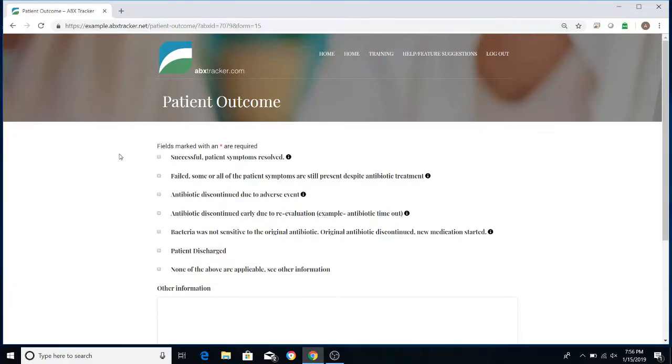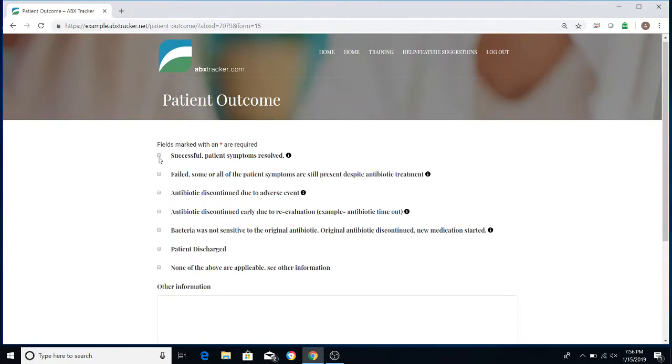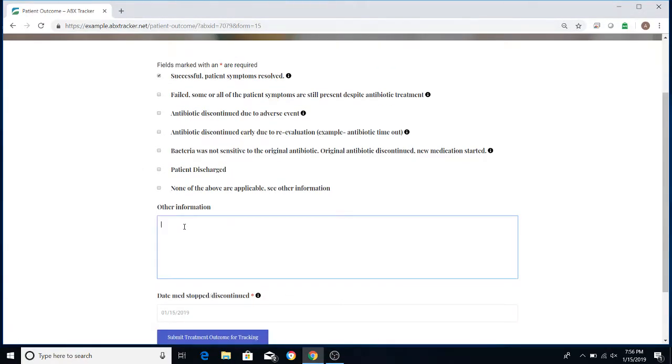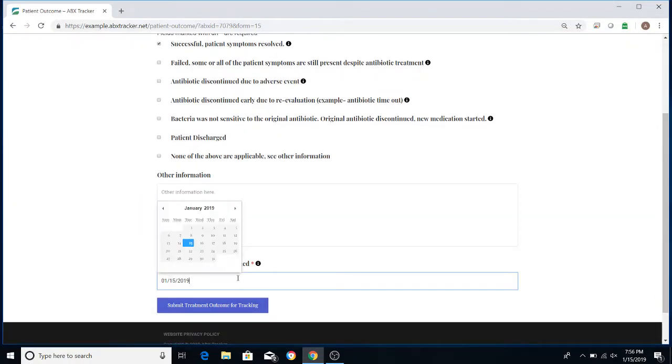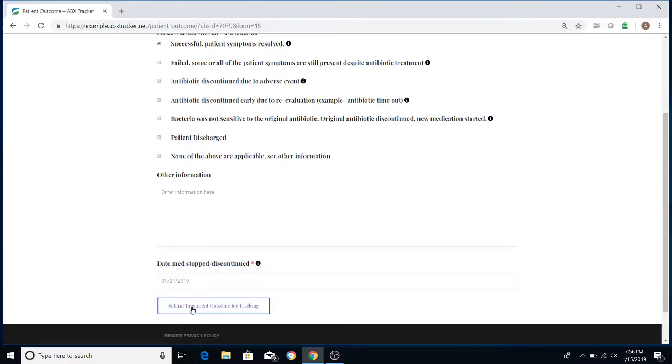There are a number of outcomes to choose from, so please read carefully. For our purposes today, we're going to click Successful, Patient Symptoms Resolved. You can always type any other information here. Don't forget to add the appropriate medication stop date, as this is very important to calculate our days of therapy. Lastly, click Submit Treatment Outcome for tracking.